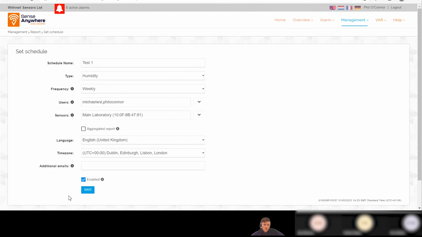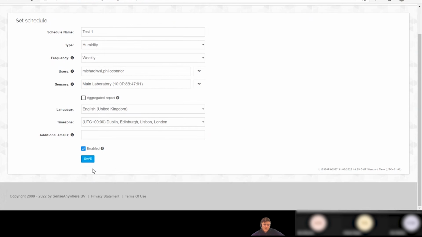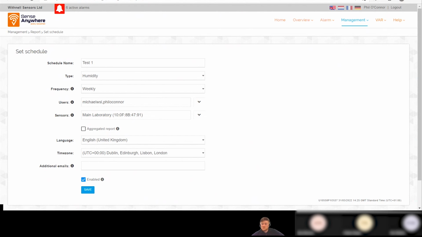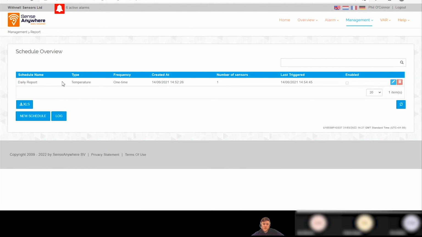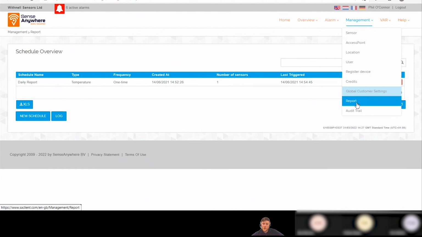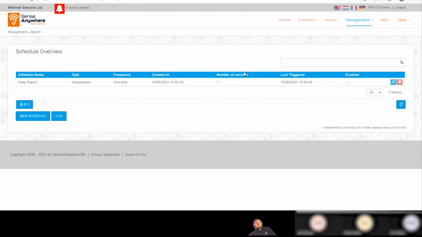And yes, once that's done, you hit save, which I'm not going to do because this is just a test, and then that report will be visible from this screen. So management and report, that's how they're done. Other than that, there are a few features that SenseAnywhere offer, but just as a baseline, that is what the system has to offer.